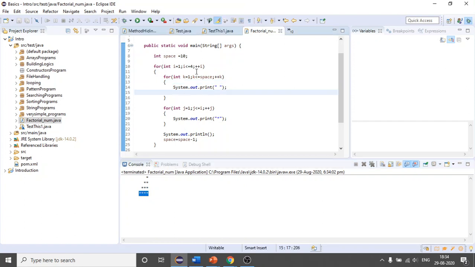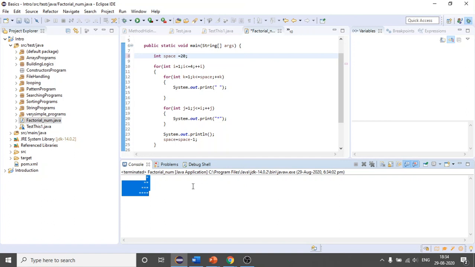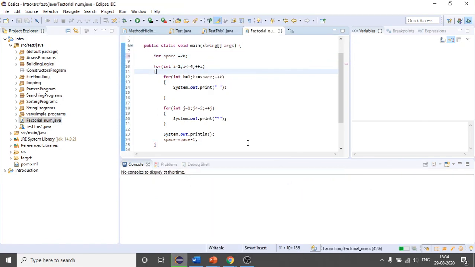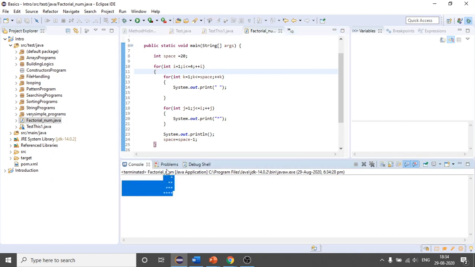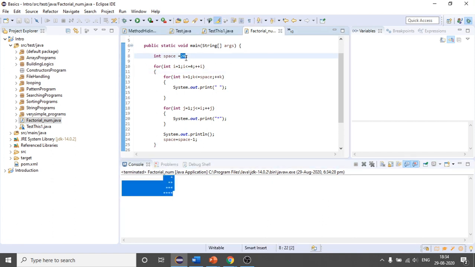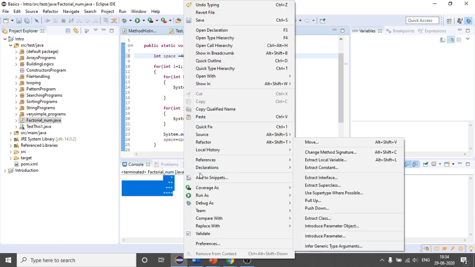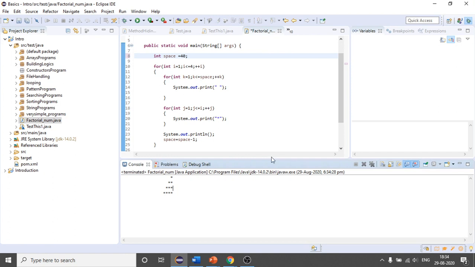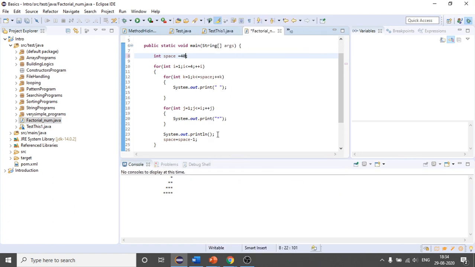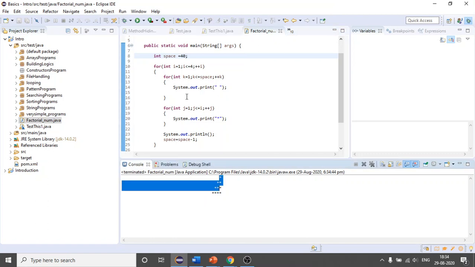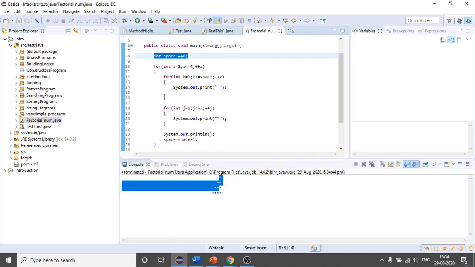Moreover, as I have told you, you can take any value. Suppose you take 20, then your star pattern will print like this, but it will print somewhere in the middle. I think it should print in the debug shell. Let's check it out. Okay, it has printed this below the problems. If you take 30, or suppose 40, then it will print this pattern somewhere in the middle. So it does not have any effect on your program. I think we are able to run this program successfully.